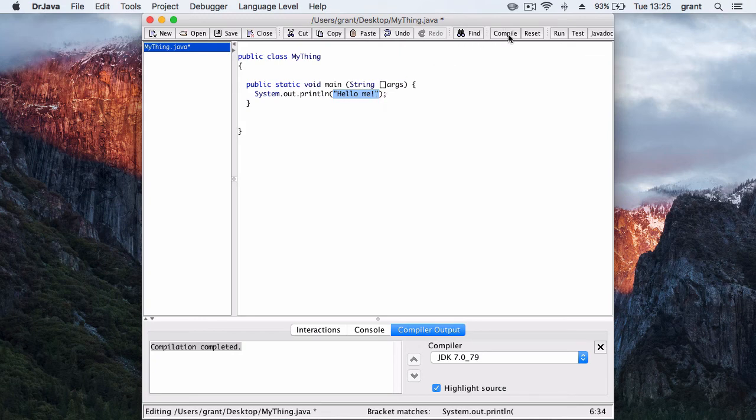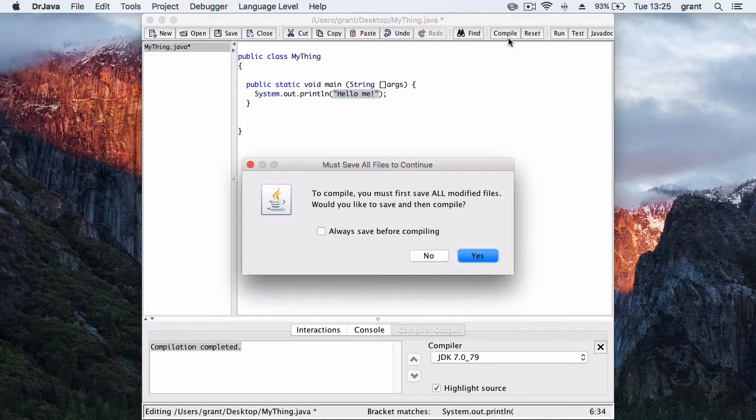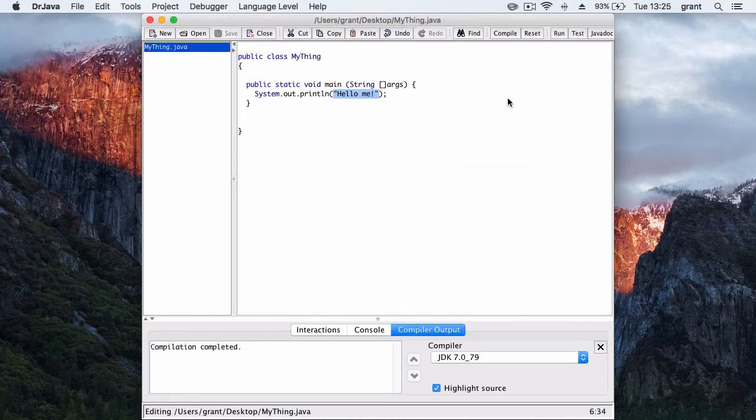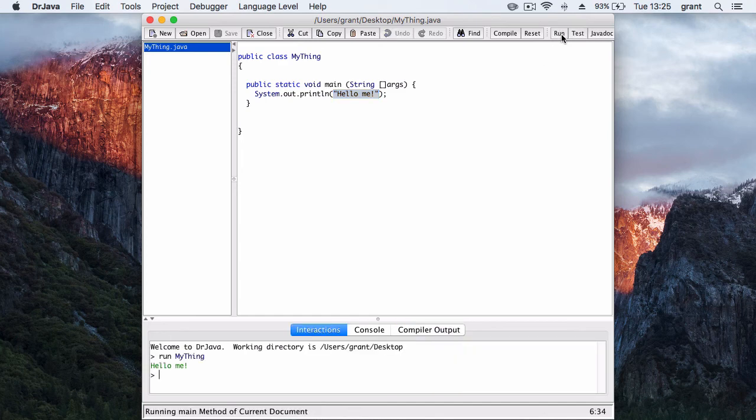Now I'm going to compile this, and I'm going to save the files. Then I'm going to click Run, and down at the bottom of Dr. Java, it tells you we are running my thing, and it gives us this green text called Hello Me. And this is what this line does. Our system.out.println line will send us back some text.